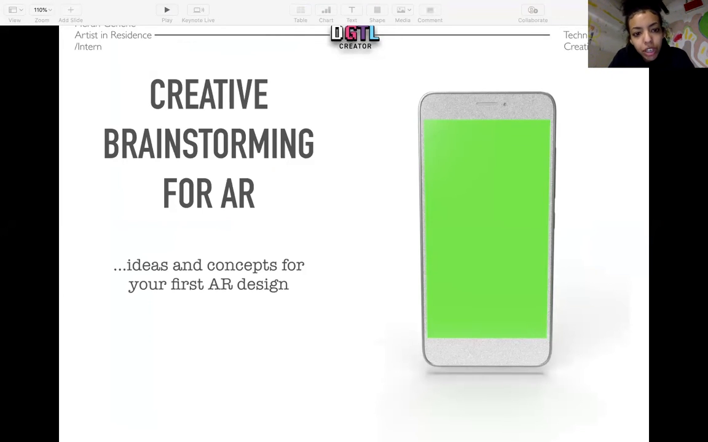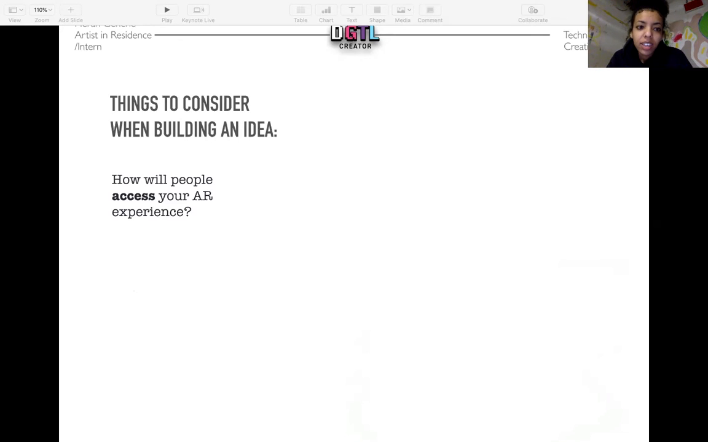So, creative brainstorming for AR. Ideas and concepts for your first AR design. How will people access your experience? That is the first thing you've got to think about. You can create an idea in your head, but how are people going to experience it? That's called access. Do they have the right devices? What software or apps do they need? Do they need internet? What do they need to be able to experience this? Thinking about access is very important.